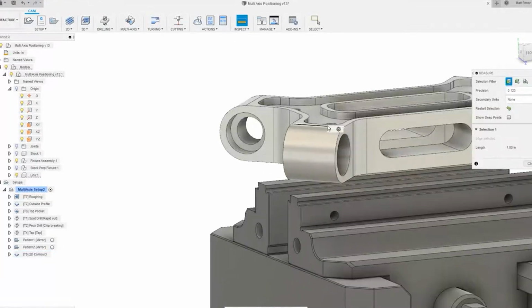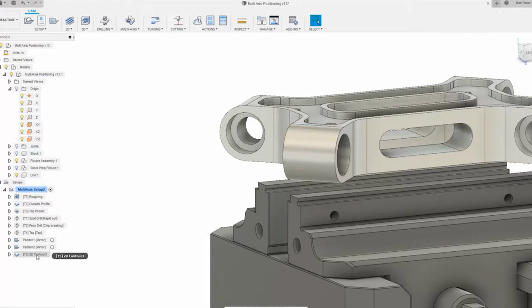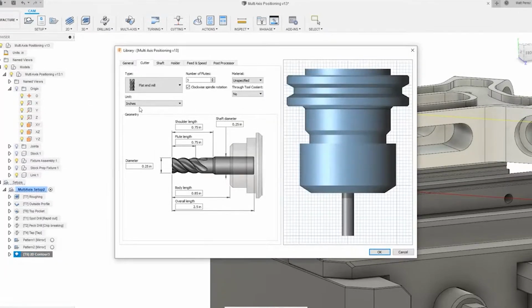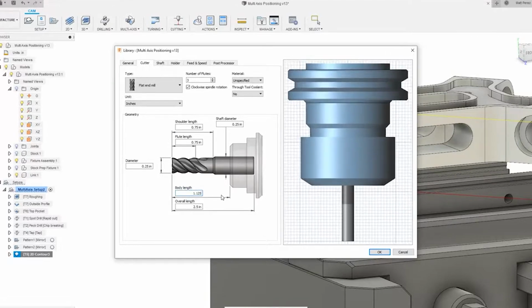Using inspect, and we measure this section, you see that it needs to be at least 1 inch, which tells me that obviously this tool is too short and we have to edit the tool itself. So right now, the overall length of the tool is 2.5 inches, and the body length, or the length that's extending outside of the holder, is 0.85. So I'm going to extend this out to 1.125, or 1 1/8, and this is typically called the projection. The projection, or the amount the tool is sticking out of the holder.